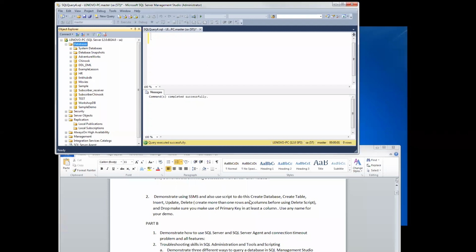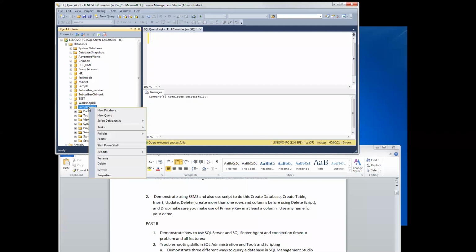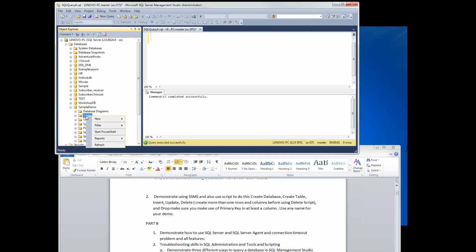Now I said create database, create table. I want to create a table. If I've already created sample demo, what can I do now? Who can tell me? Well, create a table. Okay. So we're going to right click, and say, do we right click on database, or we right click on the table and say new table? Yes, you can do that.